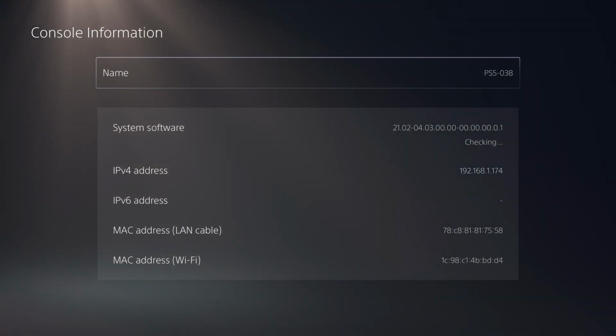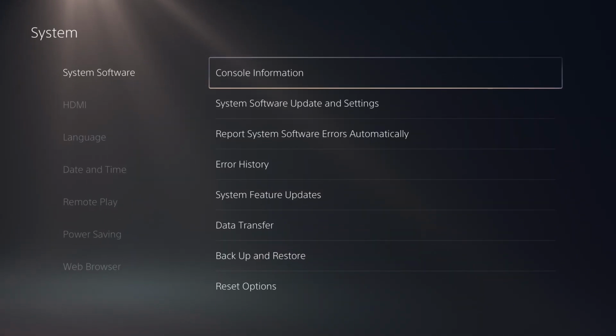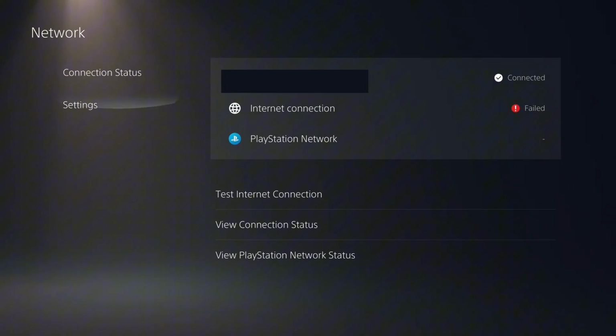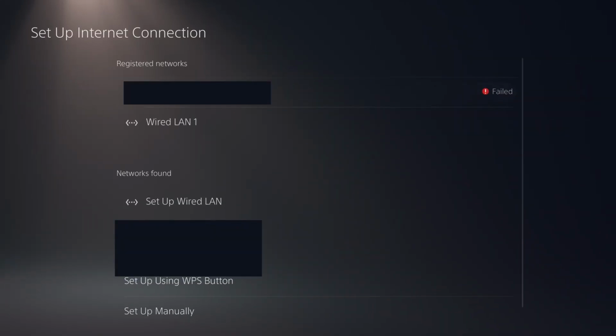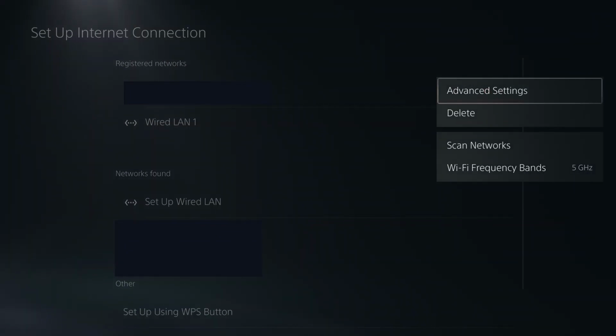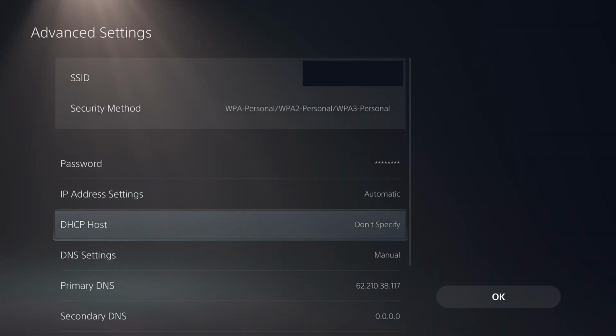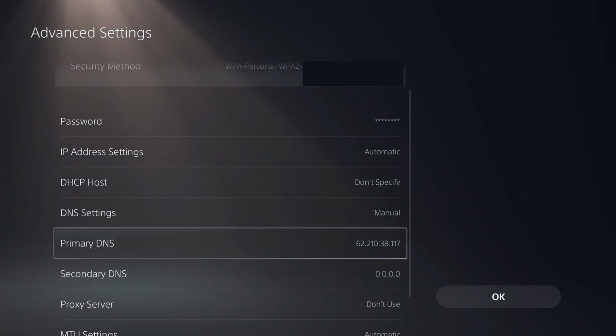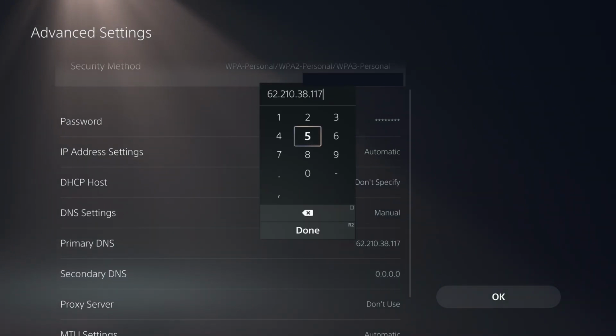We also don't want the YouTube application forcing itself to update to a newer version. So we need to make sure we have a DNS blocker applied. You can find that in the network settings under settings and set up an internet connection under your registered network. If you press the options button and go to advanced settings, scroll down to the DNS settings and make sure you have a manual DNS set, not automatic, and that the primary DNS is set to 62.210.38.117. And that is your nomadic DNS blocker to prevent updates for your applications as well as system updates.